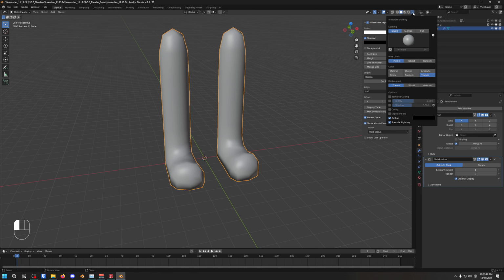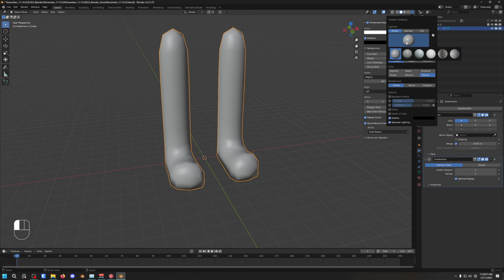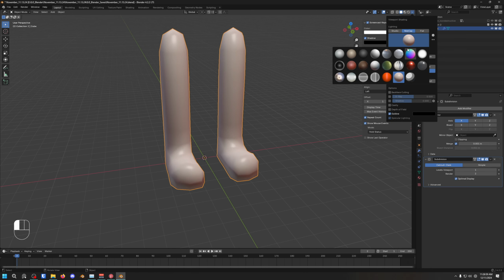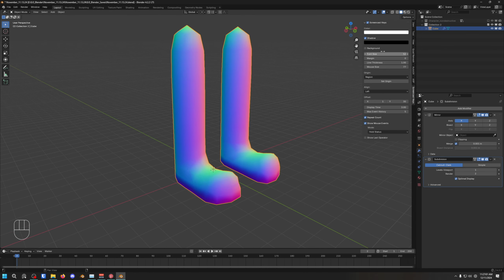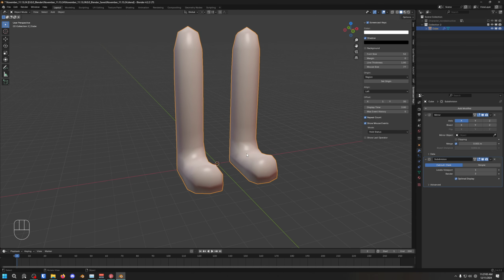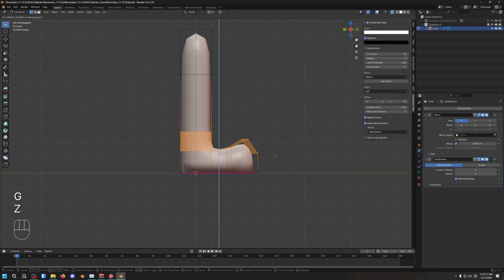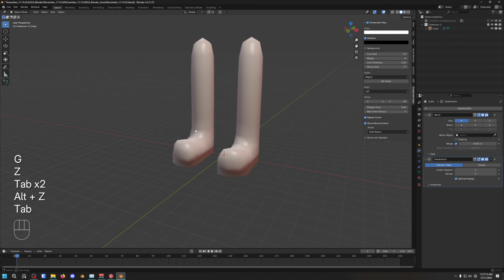Just go up here and change your lighting from studio to matcap or flat. I recommend flat only if you have textures or random things like that. But you can change your shading here. I know people like to do it in this one or any one of these. I like the clay one because it makes me feel like I'm modeling in clay. Your preference is whatever. You do you.